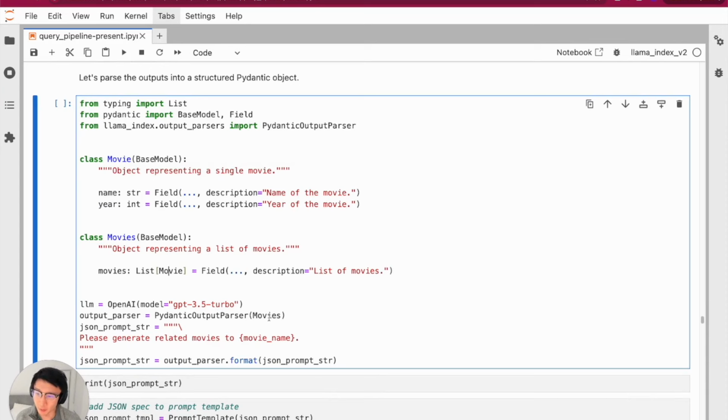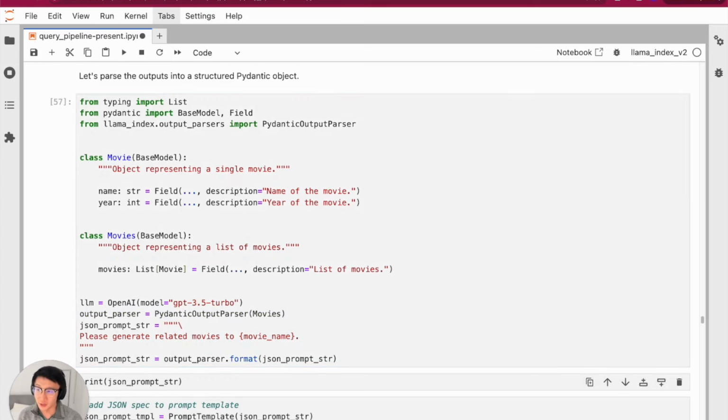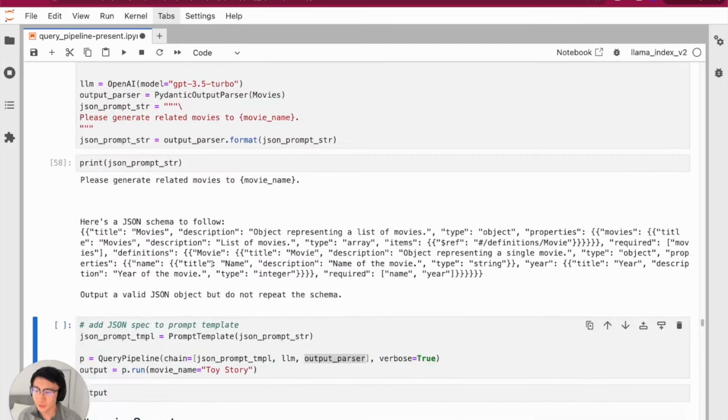A pydantic output parser just takes in some string and then parses out the JSON from that string into a pydantic object. And this will be the last component in our chain. The other component that we're going to need to modify is the prompt, where instead of just saying, please generate related movies, we're going to need to modify it a little bit to also tell the LLM to output stuff in JSON format. So here we see this is what the JSON prompt string looks like.